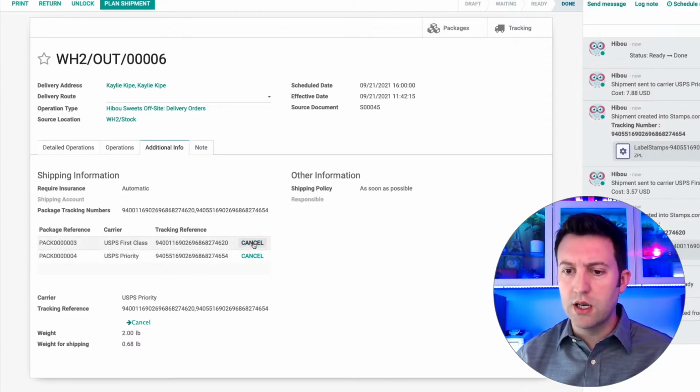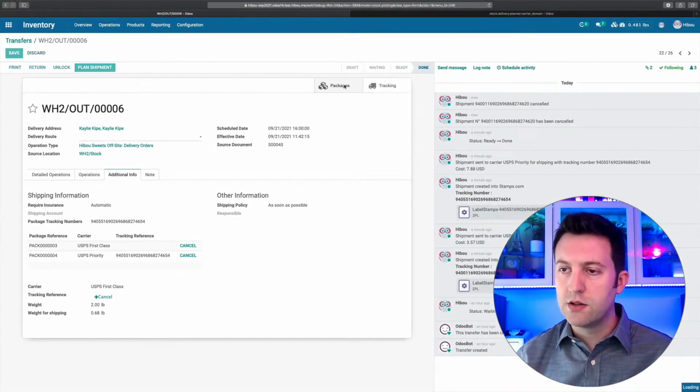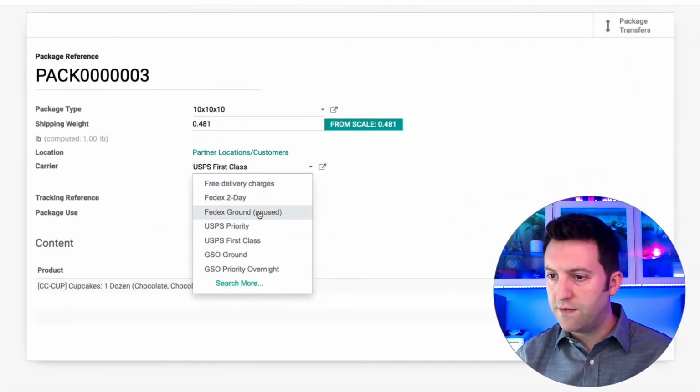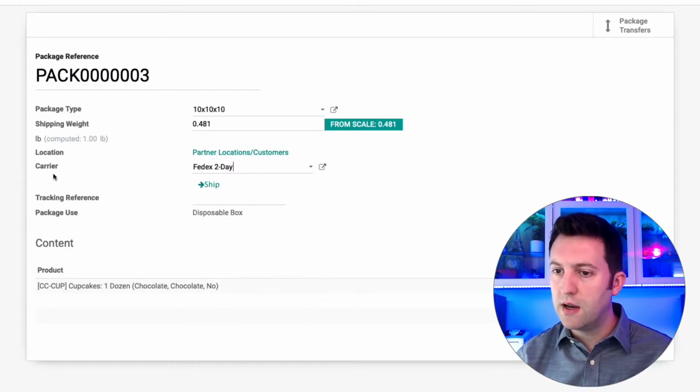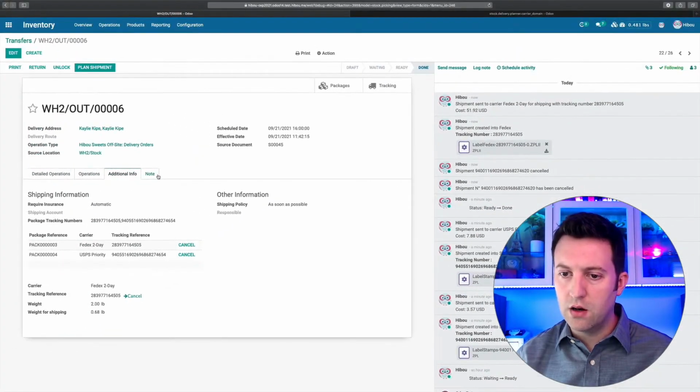That means we can individually ship or individually pack these as well. So for example, we can come into our first class and hit cancel. And theoretically, if we wanted to, we could go to that package, it's pack 03, edit this, change it to say a FedEx 2 day or something like that, and hit the ship button. Okay, so now we have a FedEx tracking number, and once again over here we'll see FedEx and this FedEx tracking number. We'll also have the FedEx label over here ready to print.